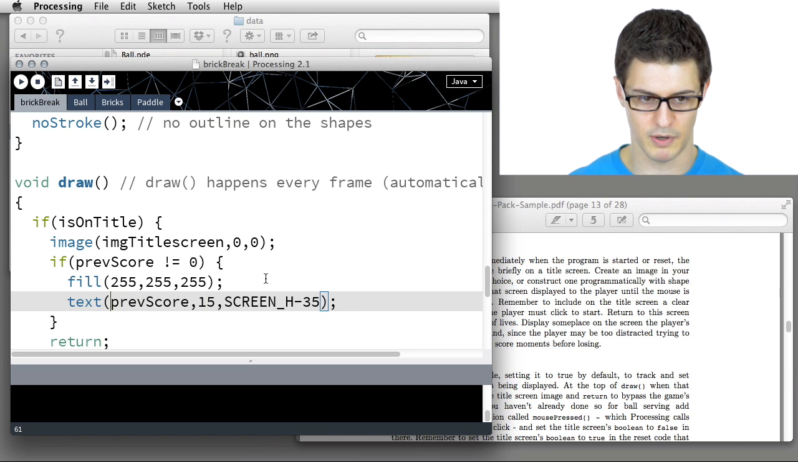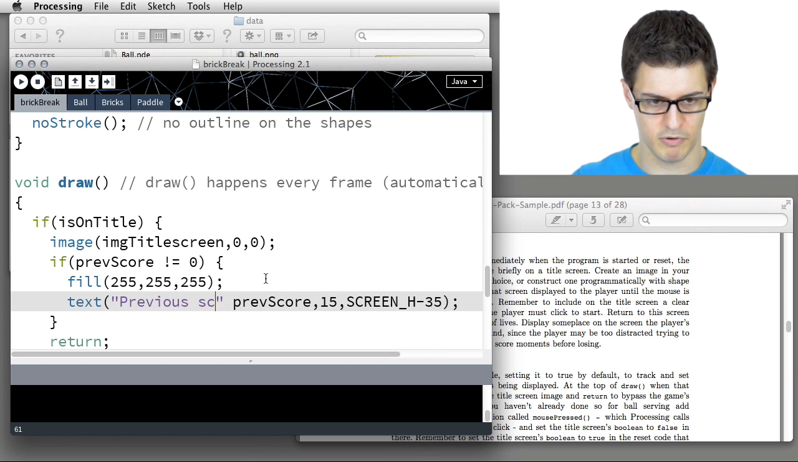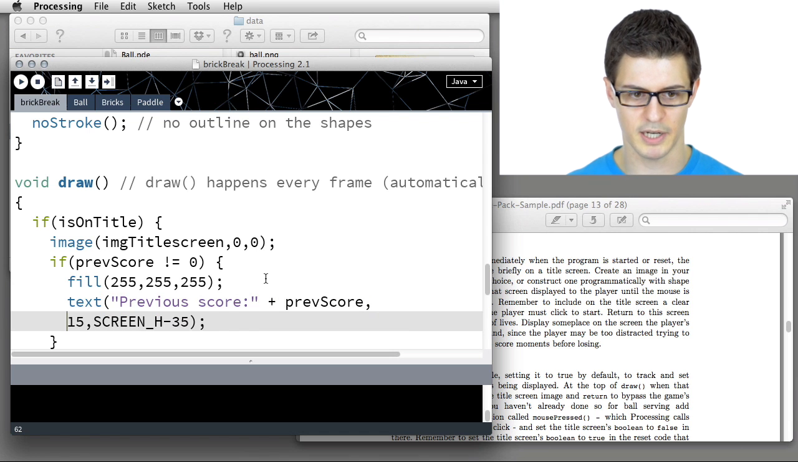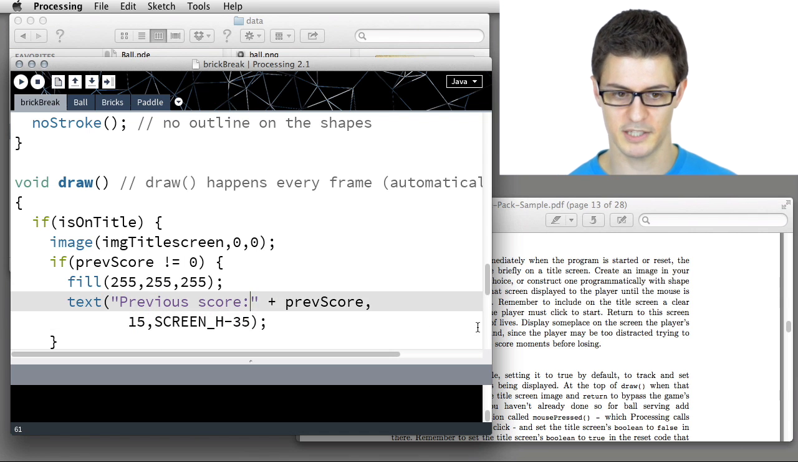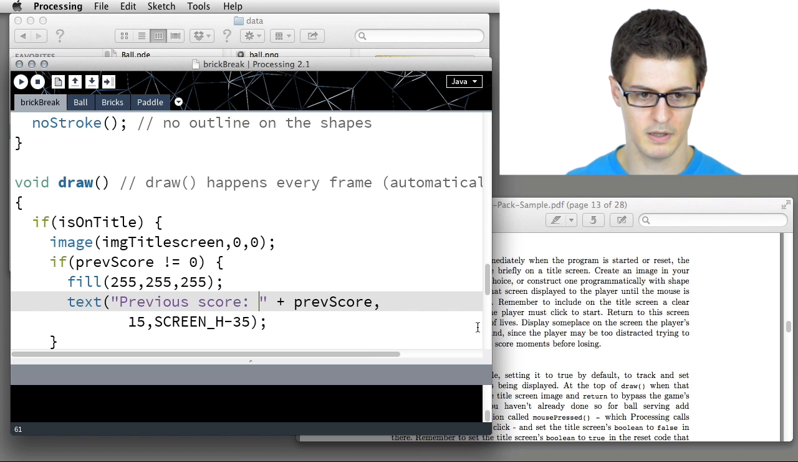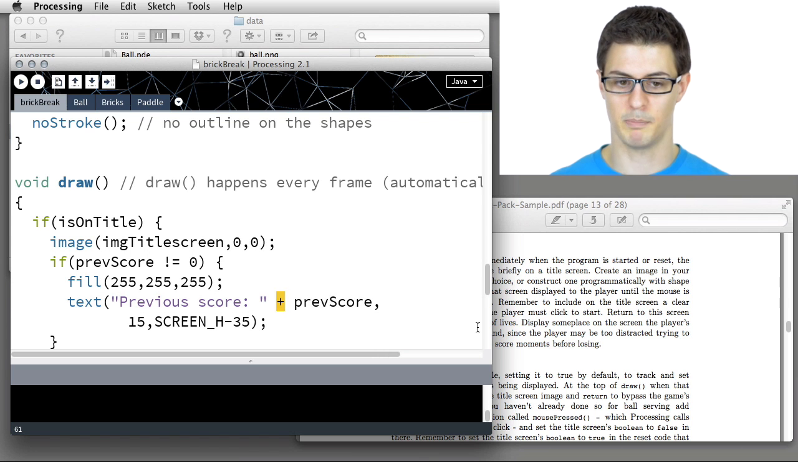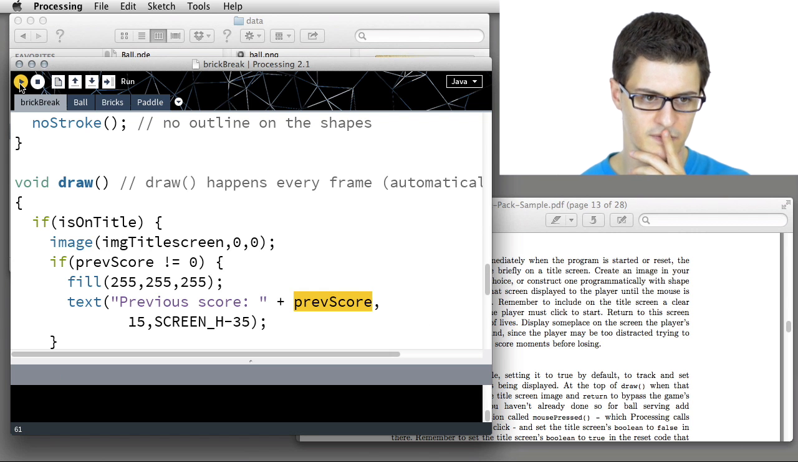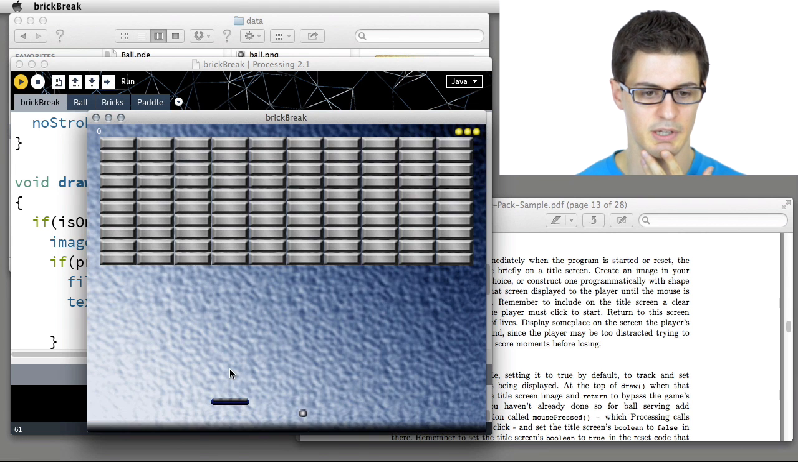We could combine the string and say something like previous score plus, and this lets me combine a string using the plus sign. So we'll have the text previous score with a space. The plus sign then is going to concatenate on this number to the end of it. So there's no confusion to anyone playing this of what that number means.